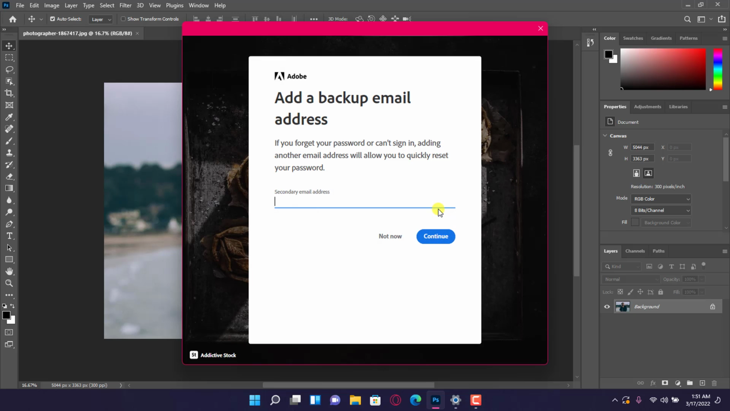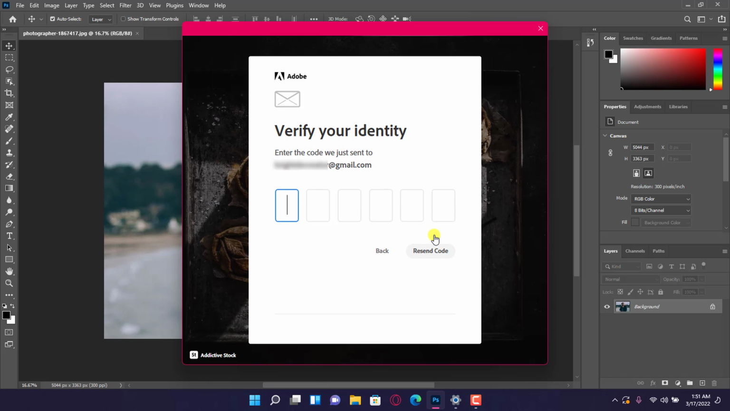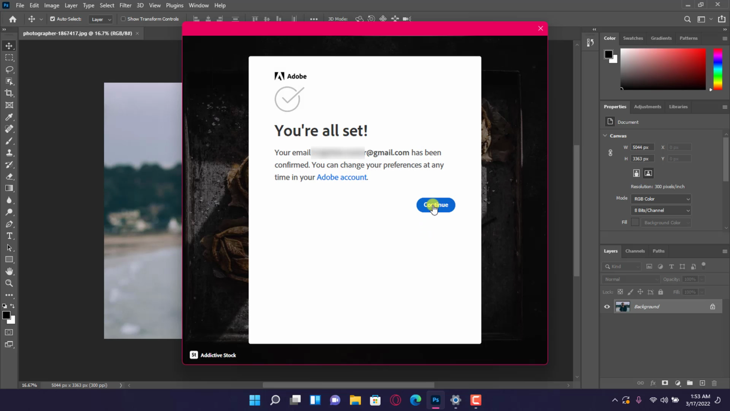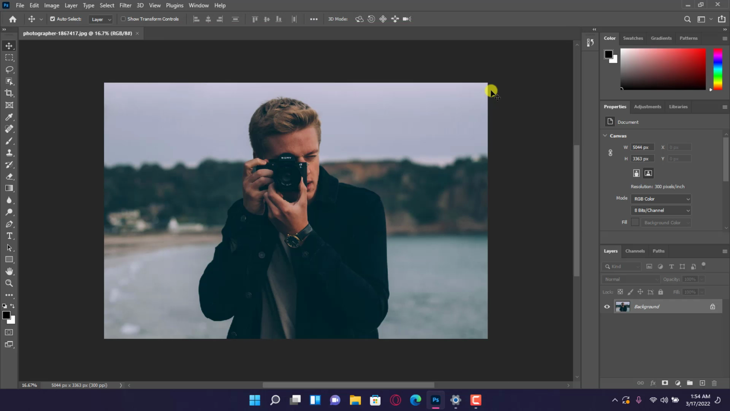You can add a backup email address for security purposes, but it's optional. Refer to that email and get the code. Close the program and open it again.